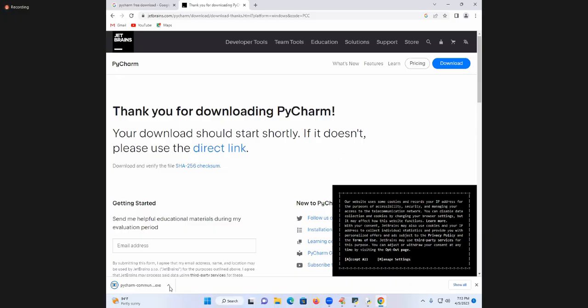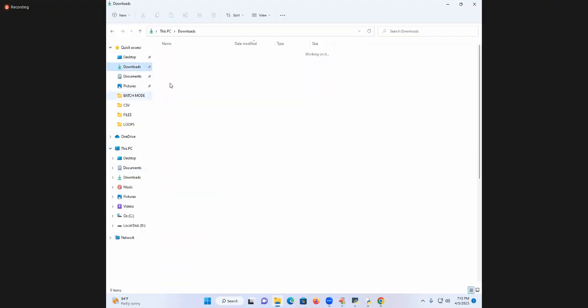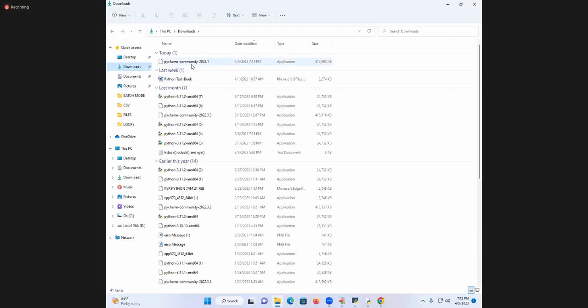It is completed or not. Go to where, click on where, open. Still it is under downloading process. Now it is completed. Go to where, open. Or you can go to Explorer, then Downloads. Under Downloads, PyCharm Community 2023 came or not? You click on that. This is called an application. When you double click on it, it will show the installation, like how you downloaded the Python software.